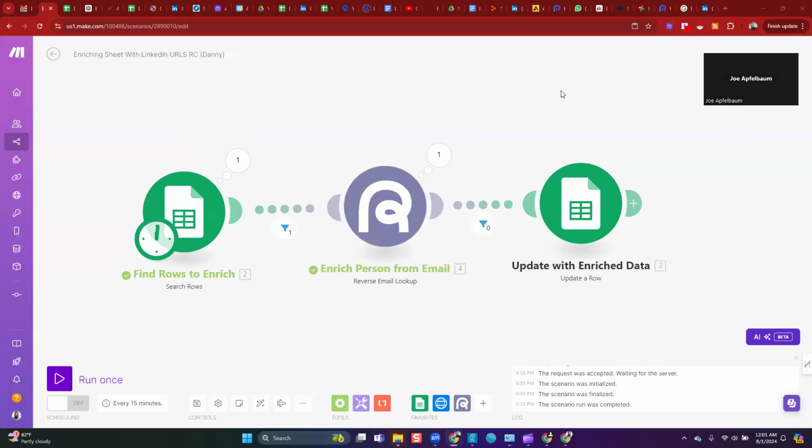Hello, so today what I'm going to be doing is showing you how I enrich a spreadsheet. So step number one is I find the rows that say yes in the column called enrich. Then I send it to an API to enrich it, a reverse email lookup tool. Then I take the enriched data and I put it in here.